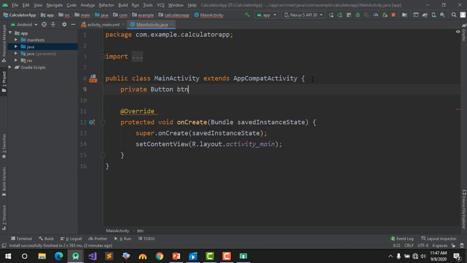One was our btn add for addition. Second was our btn subtract for subtraction. Third was our btn multiplication, and the fourth was our btn division.